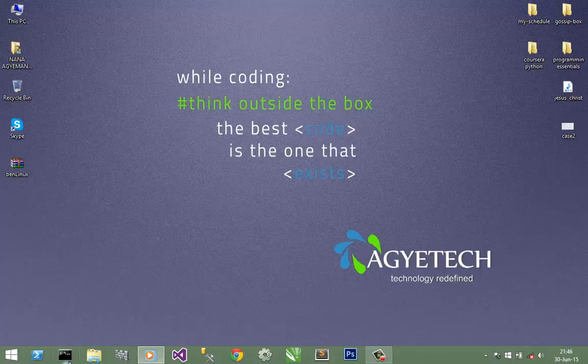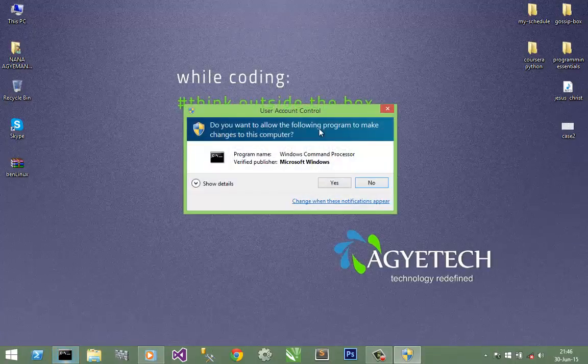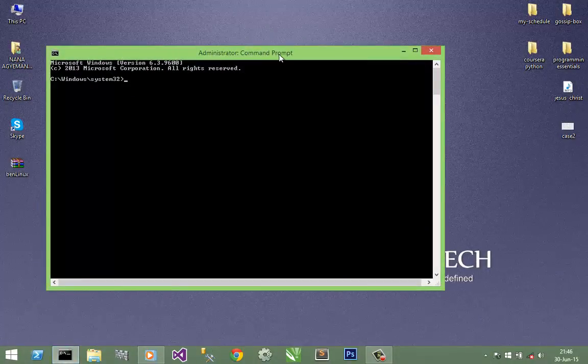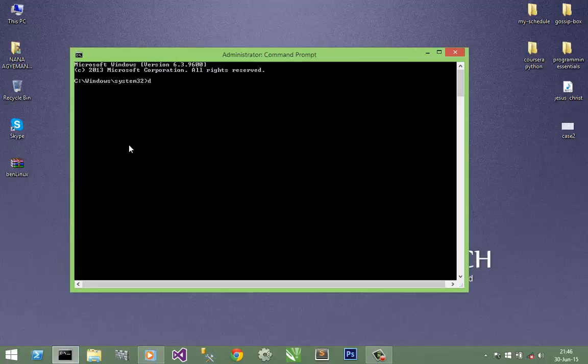Now let's get going. Now fire up your command prompt, run it as an administrator. As you can see, I have administrator command prompt over here. Now enter Diskpart. Wait for Windows to take us into the Diskpart environment. As you can see, we are in the Diskpart environment right now. So now there are a series of commands that we need to enter before we can start formatting our drive. Now the first command is first to list disks.